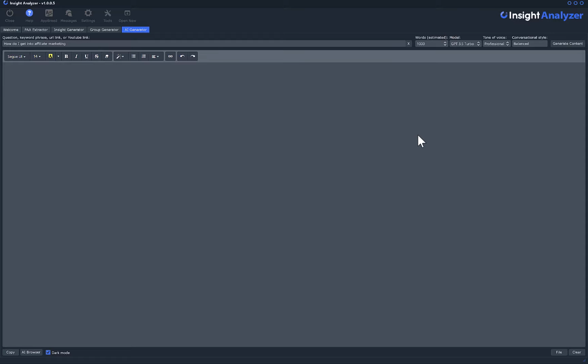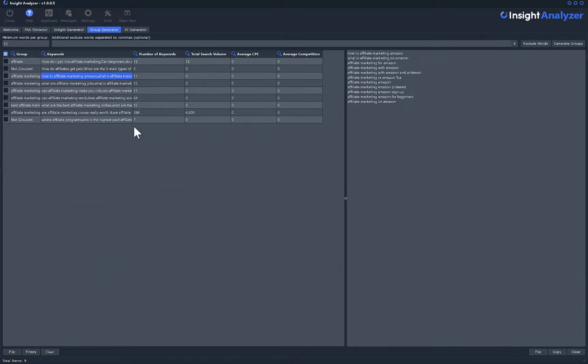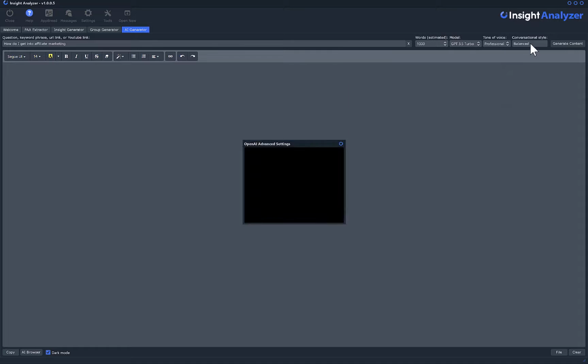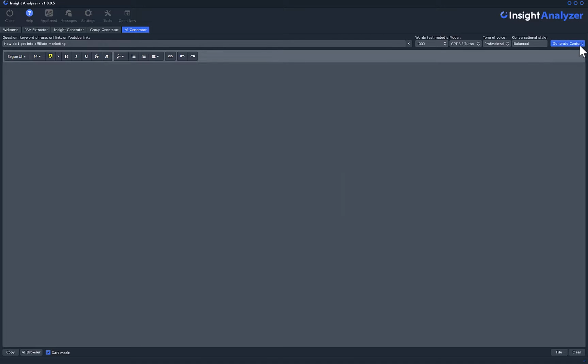This is the entire tool set. It's got four tools: the PAA extractor, the people also ask extractor, the insight generator, the group generator that helps you plan your content, groups important keywords together, groups the same niche keywords together so that you can easily create your content plan, and the AI generator, which writes the article using your OpenAI key. You can select between GPT-3.5, GPT-4, or GPT-4 Turbo. You can even select the tone of the voice, such as a conversational style. There's a nice little meter over here, which you can toggle around to get different styles, and click on generate content to get the content that you want. That's how easy it is to use this tool.